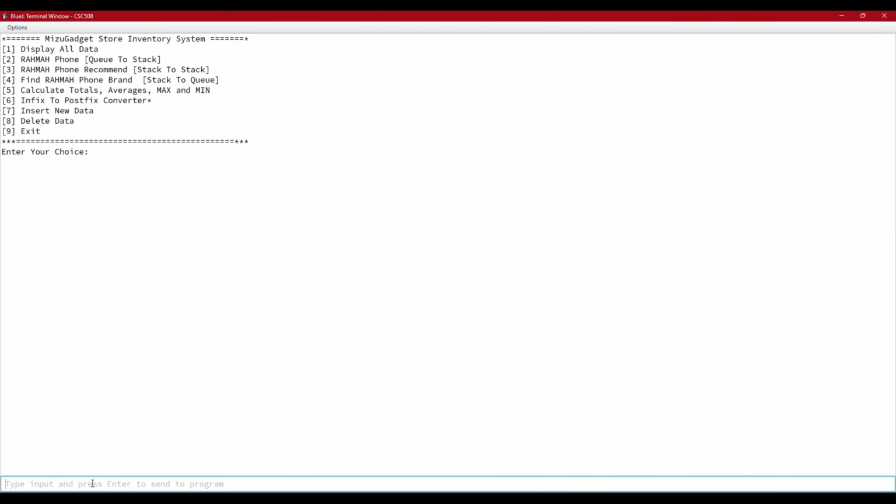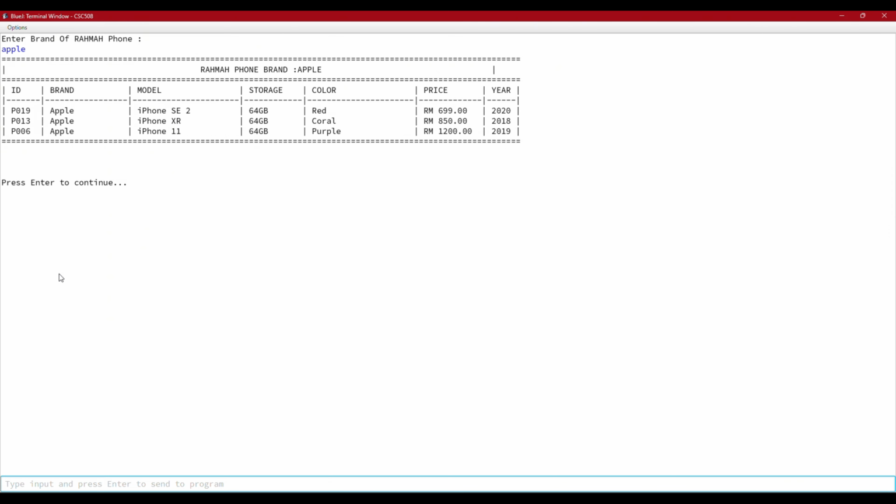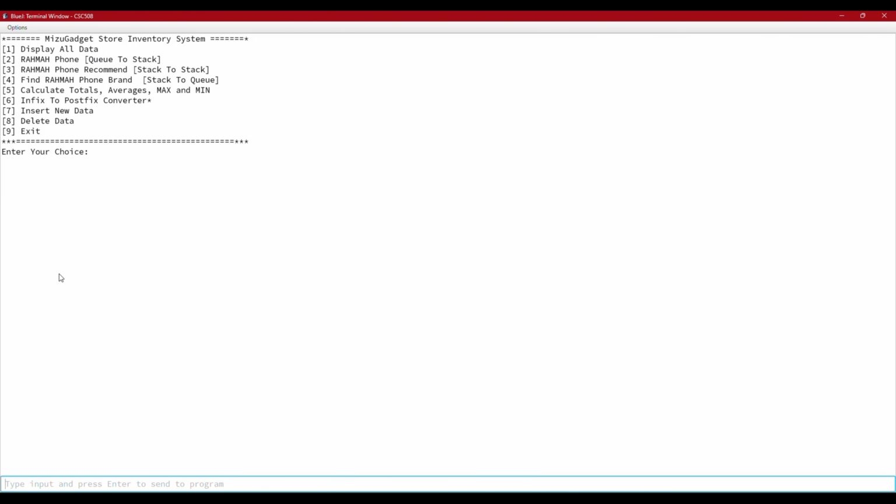The system will display all of the recommended phone data. And number 4 is find Rahmah phone by its brand, where I implement the stack queue. We need to enter the brand of the Rahmah phone, for example Apple, and all of the phones that are brand Apple will be displayed. The system will find the Rahmah phone from the Rahmah stack and put it inside the find queue, and the data from the find queue will be displayed.